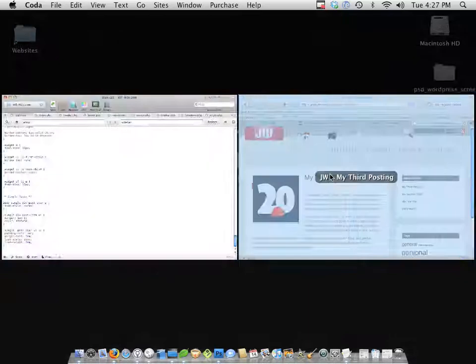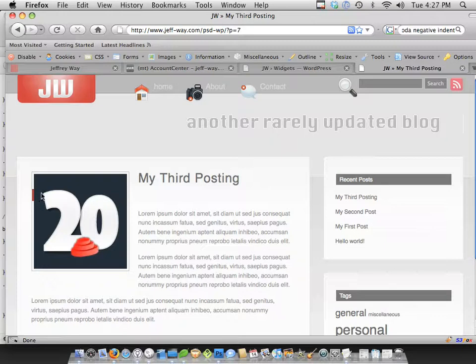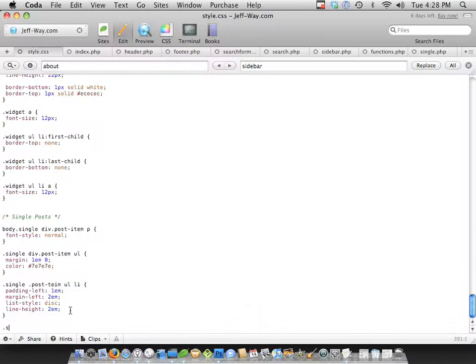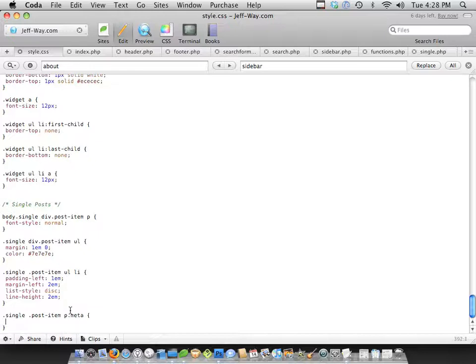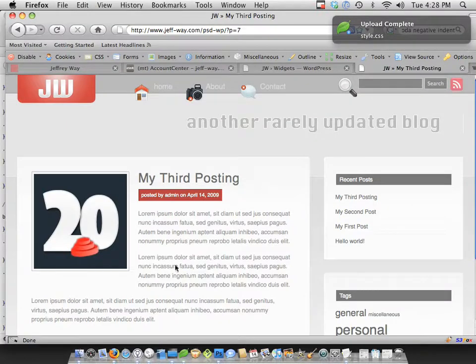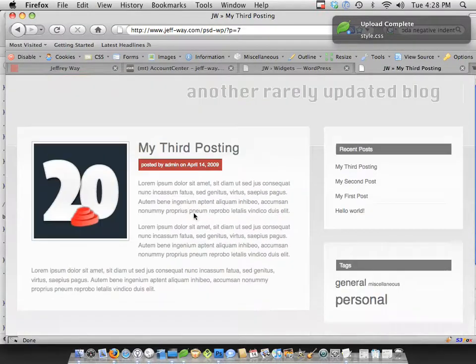So if we come back, we still need this. We have this weird issue where, if you see that little red background, that is our meta information. So we must have reset the margin by accident. So let's just add it back on for single posts. Post item. And then it's going to be P with the class of meta, right? And let's just set the margin left to 230 pixels and see if that fixes it. Because I'm not sure. Yeah, there it goes. And I think that's just fine for now.